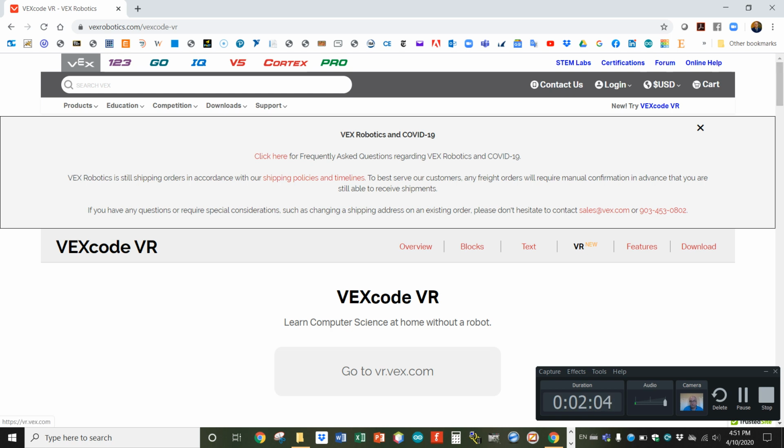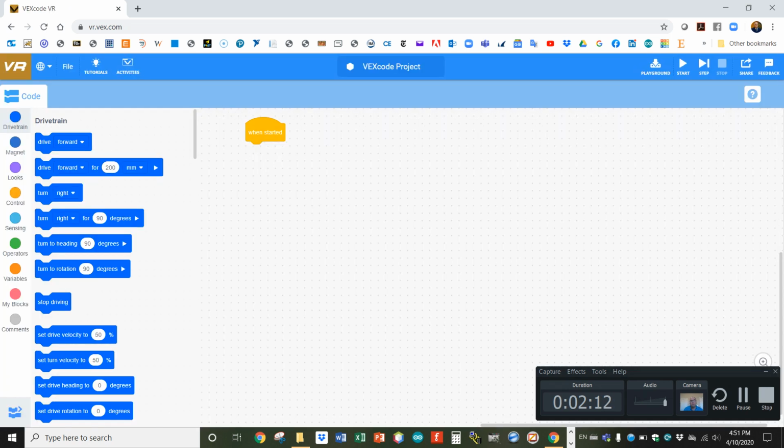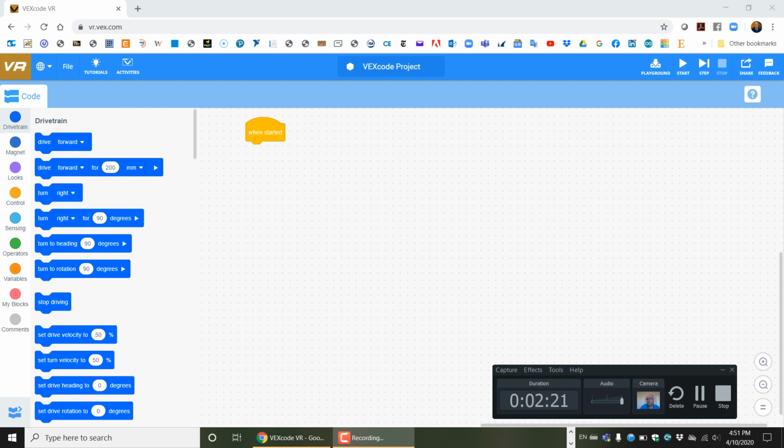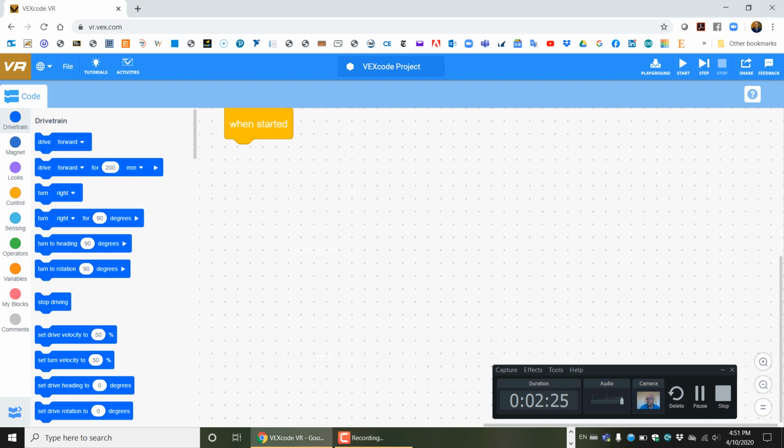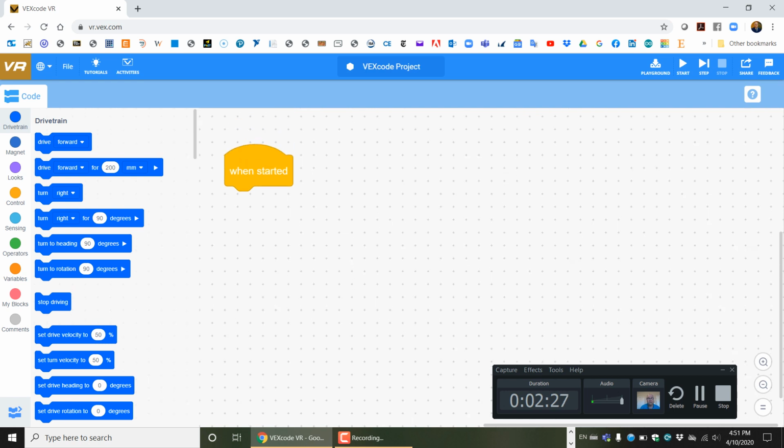Down here where it says go to vr.vex.com, you click on that and you go directly to the editor, to the IDE for our robot, right? And you could manipulate the size. I'll put it larger because I think I'm near the projector, but you should see this well.